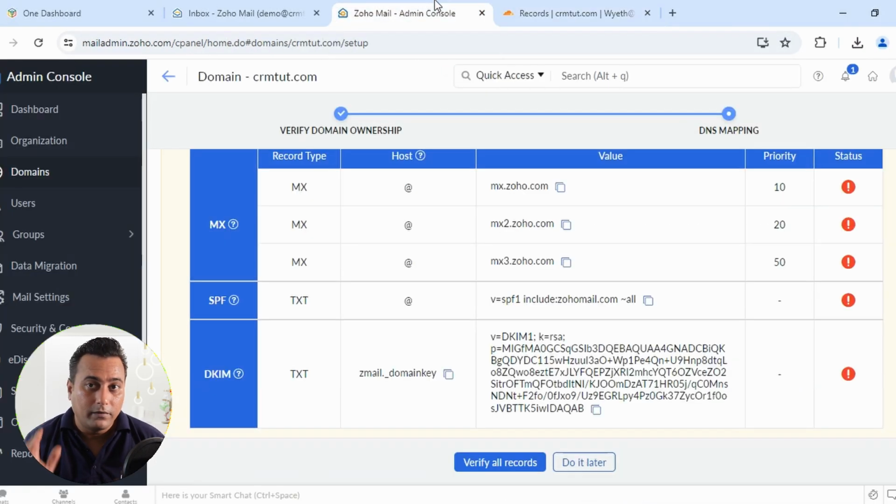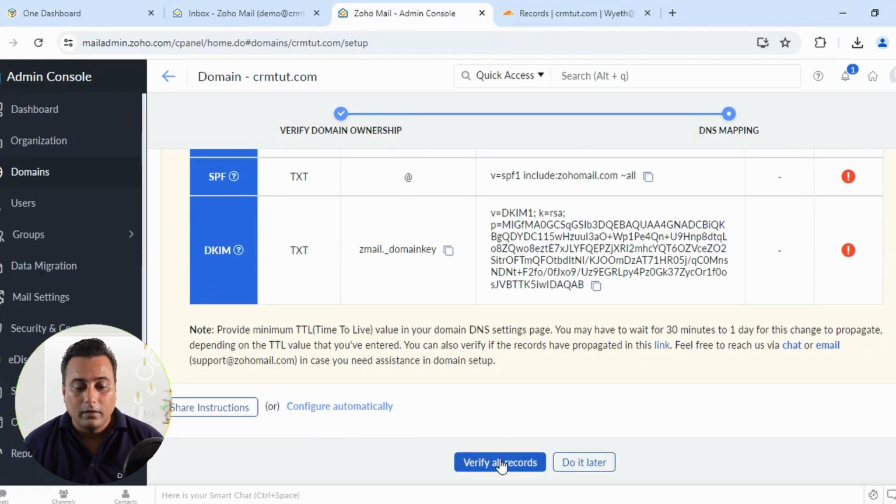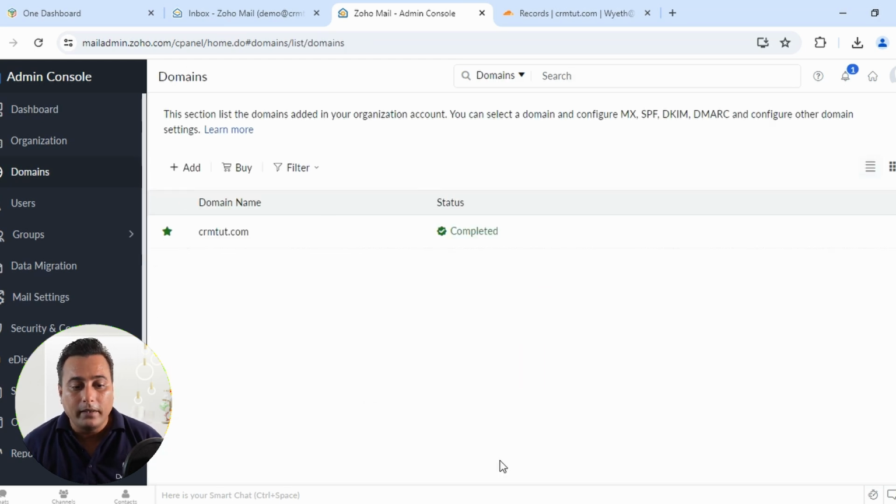Once you have entered the three MX records, the SPF record and the DKIM record, click on verify all records. Now keep in mind that the DNS records may take a while to propagate. It could be anywhere from instantly to 30 seconds to an hour, all the way up to 24 hours. And that depends on the domain provider that you have.